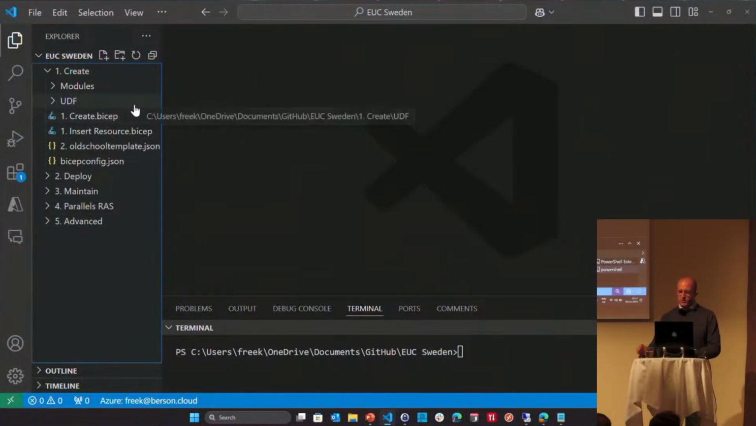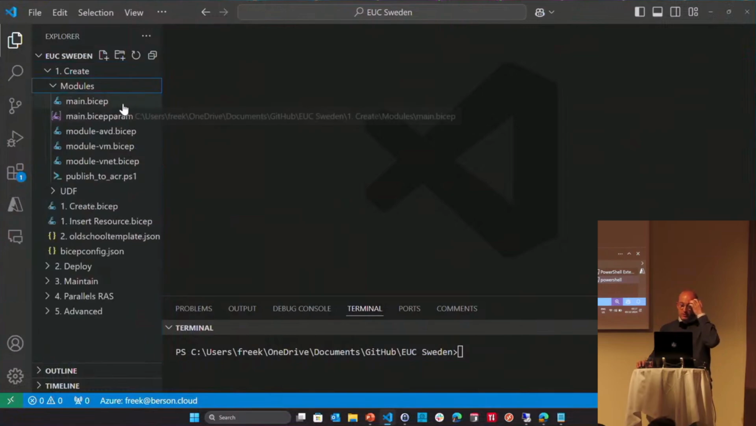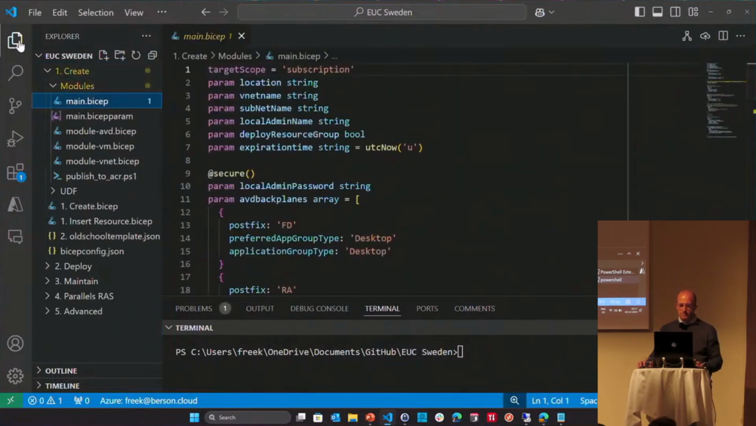Once your deployments become larger, you probably want to extract pieces of code and put them into separate module files. For example, a module that does your networking, or a specific AVD thing, or maybe template image management or anything like that. That's the concept of modules, and let me show you how that works.